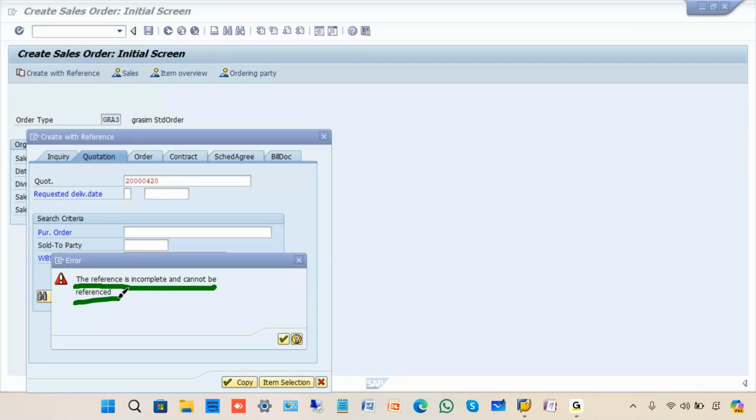So remember, every time when you are working on the sales transaction process, when you have to take the reference of a previous document to the current document, the information should be extracted. Information will be extracted only if it got saved correctly, completely.